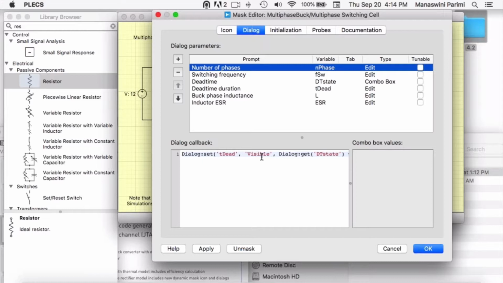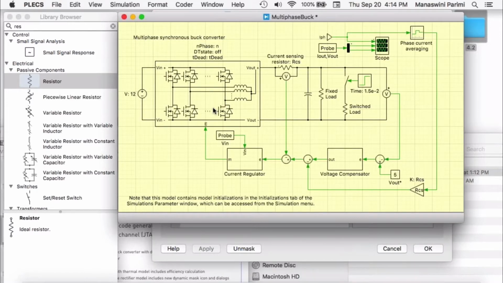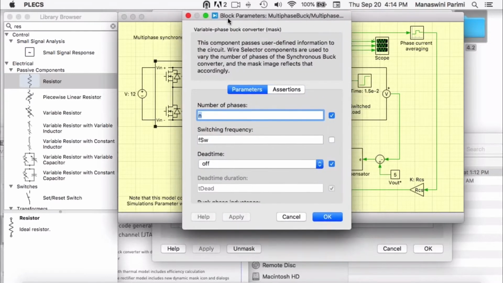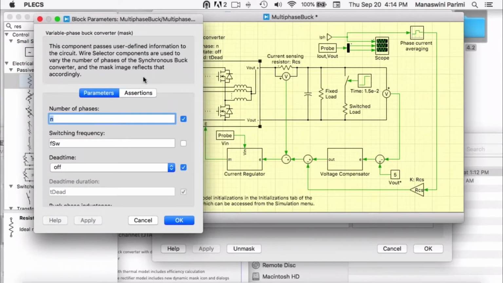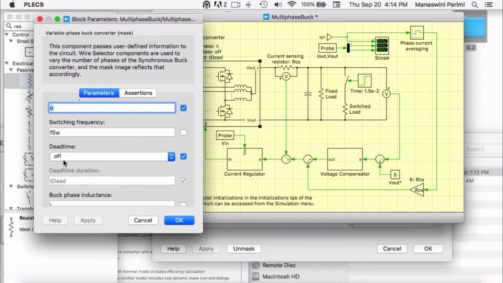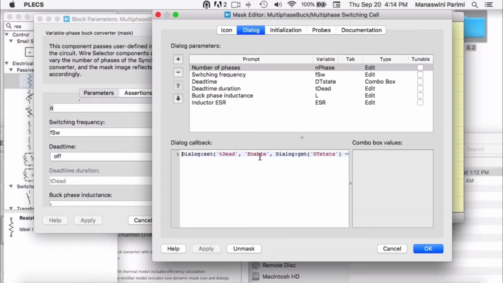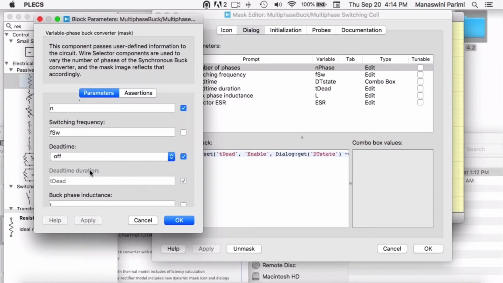For example, we could change the visible here to enable. So let me change that to enable and click apply. So now if I double click on my subsystem, you can see that when the dead time is off, the dead time duration is disabled, but it's still visible. But if you change that back to visible, that would totally disappear.